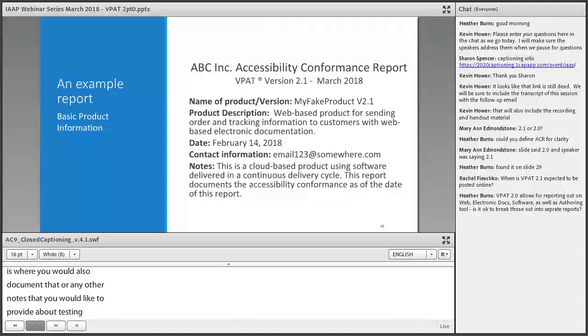So here's my example, and I just made up a dummy accessibility conformance report with an example company. I called my company ABC Inc. So, the title is ABC Inc. Accessibility Conformance Report. And it says it's the VPAT version 2.1, published in March of 2018.